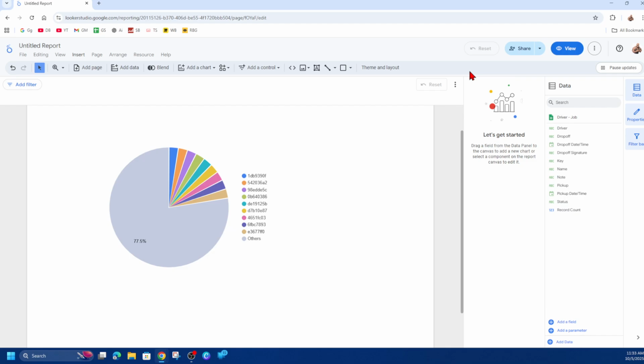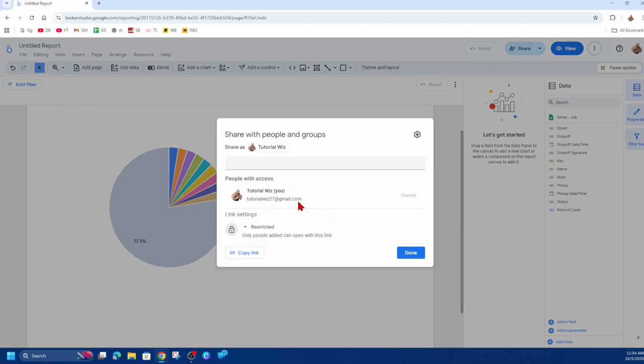Now after you've done that, you can go ahead and share your report. So click on the share button. You can change the link settings, so we can change that to unlisted, so unlisted. So this is for the viewer or editor, and then you can add in the people you like to share your report with, and then click send.